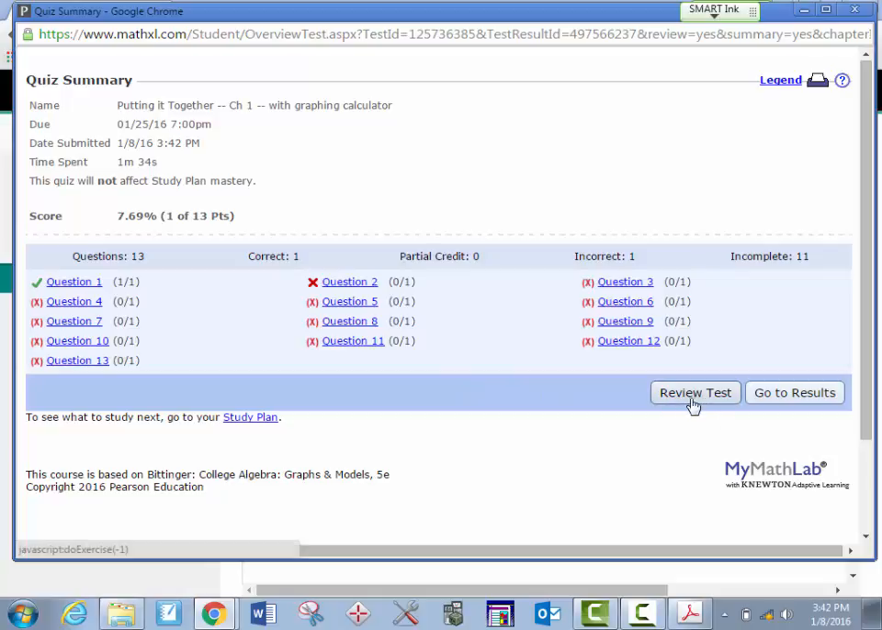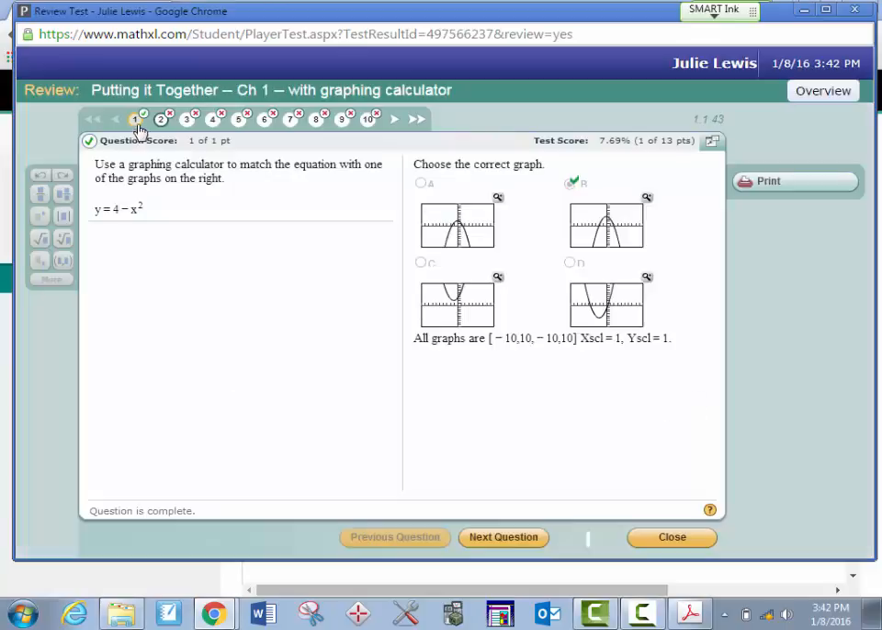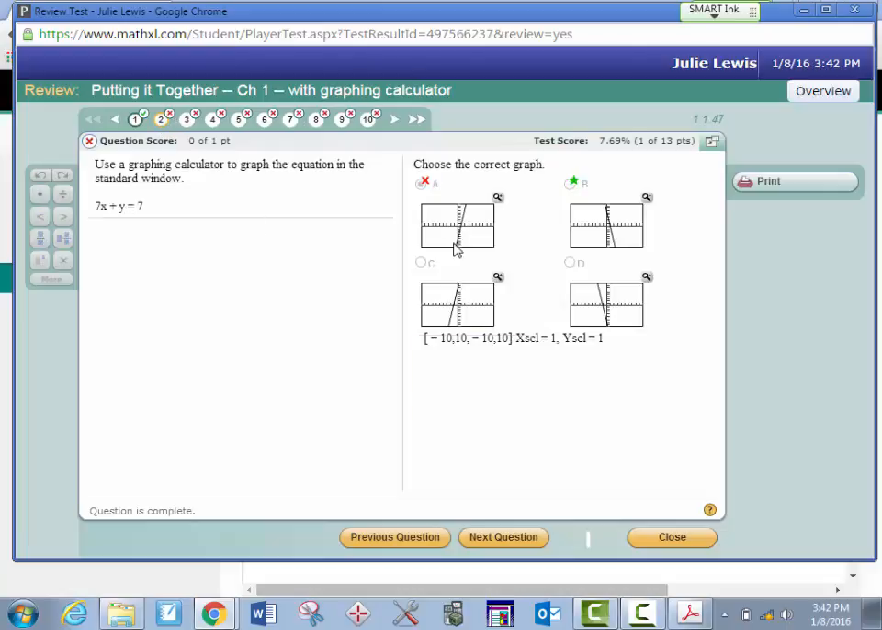Notice here that there is a review test option. If I do review test, then it will go back to the quiz. It will say, hey, you got number 1 right. Remember, I answered number 2 and I answered it incorrectly. It said this is the one you chose. This is the correct one. So you'd be able to review this and look at it and kind of see what you've done wrong and hopefully know what to do to correct your errors.